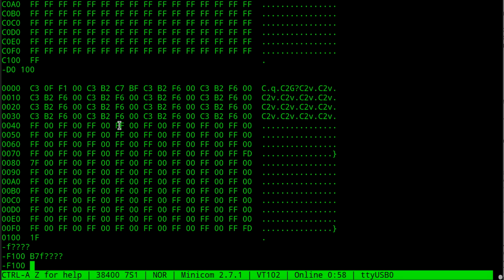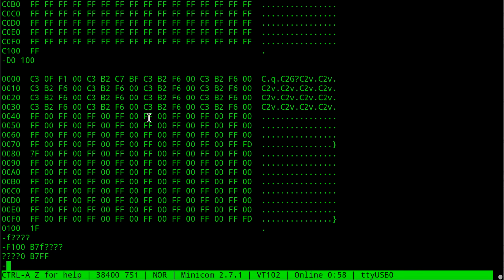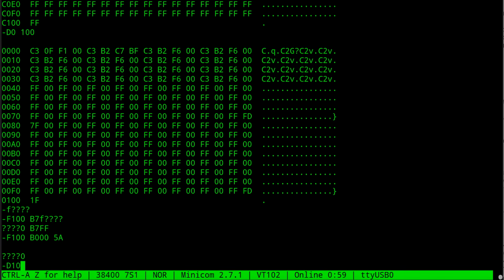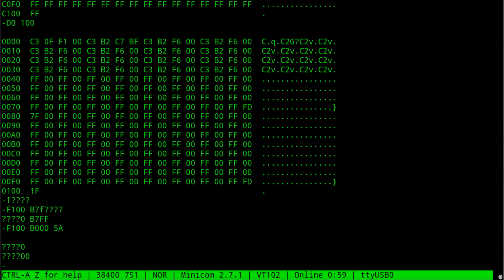What do I want? B7FF. It would help if I could type. Fine, let's not go that far. Fill 100 to B000 with, let's say 5A. Those are a bunch of intermittent ones and zeros. Oop, D1. Jeez, this is just as nuts. 100. It's hard to do this while talking. I mean, most of it's me.